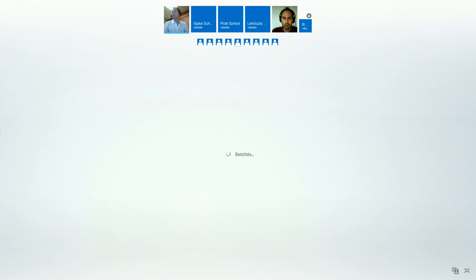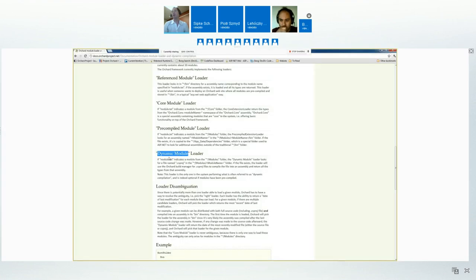Okay, in case you don't know, Orchard does dynamic compilation, and to do that there is a notion of module loader. There are different module loaders in Orchard: core module loader, precompiled, and dynamic module loader. This one is responsible for compiling a project if there is no binary and there is a CSproj file. So for instance, you download a module from the gallery, it will compile the CSproj file automatically, and give back all the dependencies, all the types from this module to Orchard itself as extension.